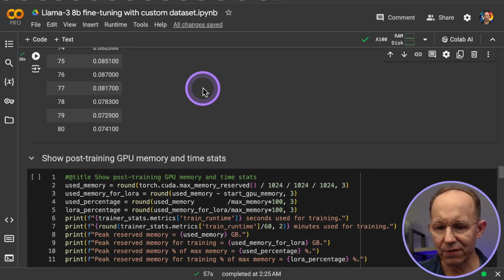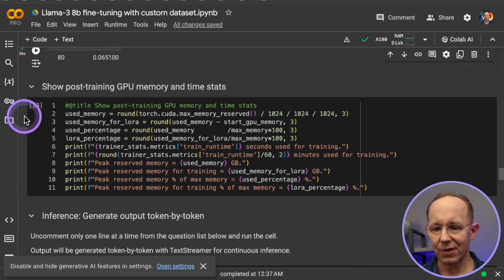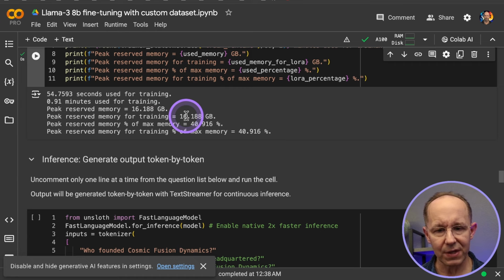Great, looks like the training finished. Let's show post-training GPU memory allocation. So it looks like it used a peak of 16 gigabytes out of the 40 gigabytes.